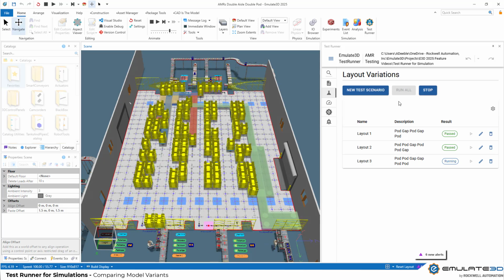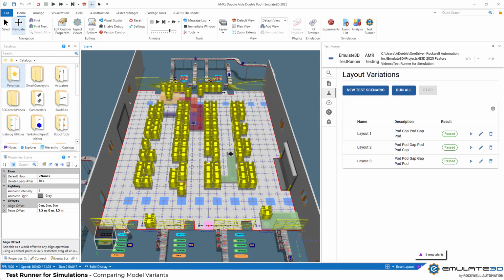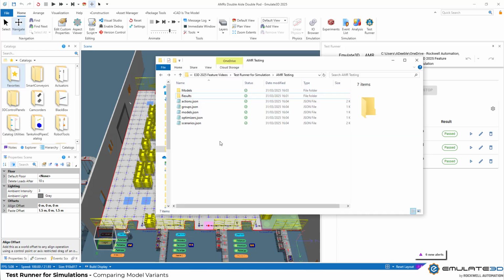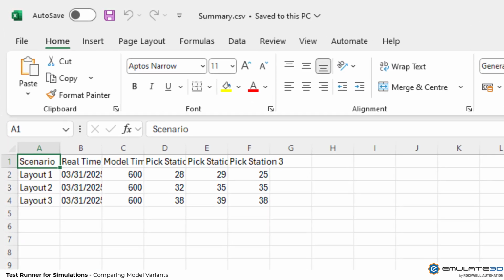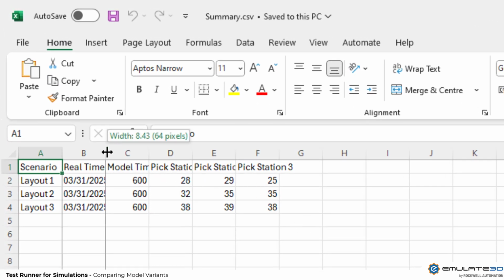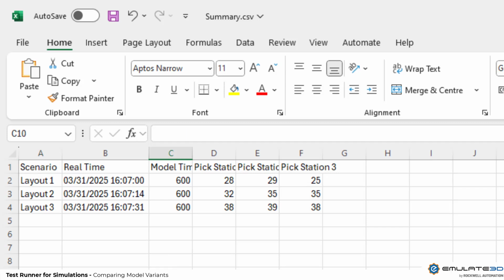Each test that we run will output data into the results folder. Each test generates a subfolder with a log file, all of your collected data, and a JSON file for the test parameters. Looking at a summary of the test run, we can see that layout 3 provided the best throughput. Perhaps our next step could be to run the tests again, but against different actions, like having only two pick stations. Or perhaps we could experiment with different numbers of AMRs.